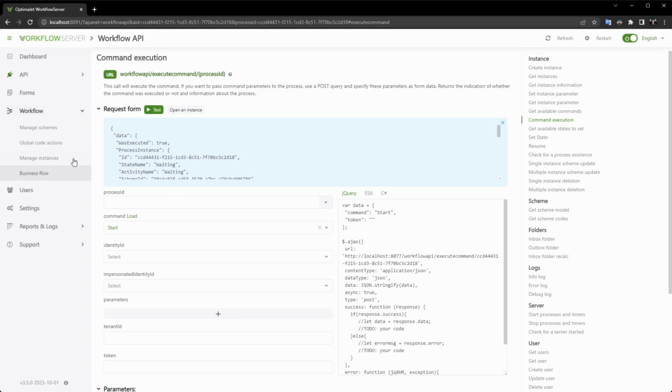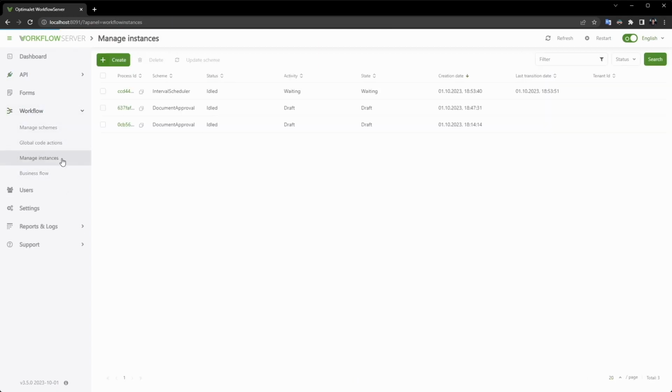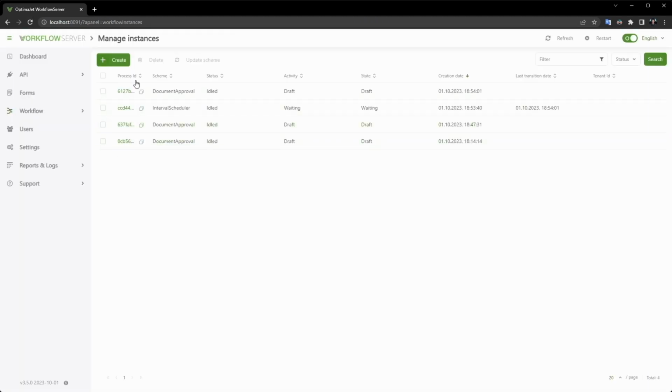Let's check how the processes are being created. As you can see, the number of instances increases every 10 seconds. To stop this process, I will execute a stop command for the scheduler.